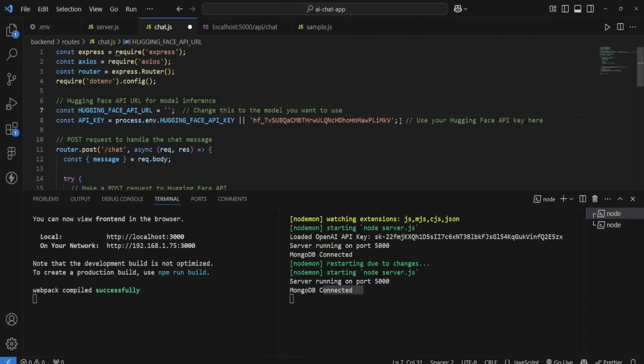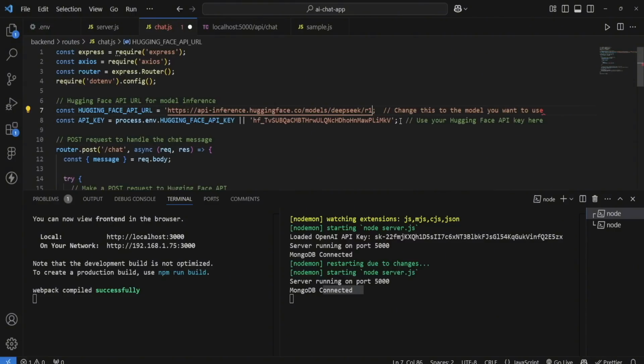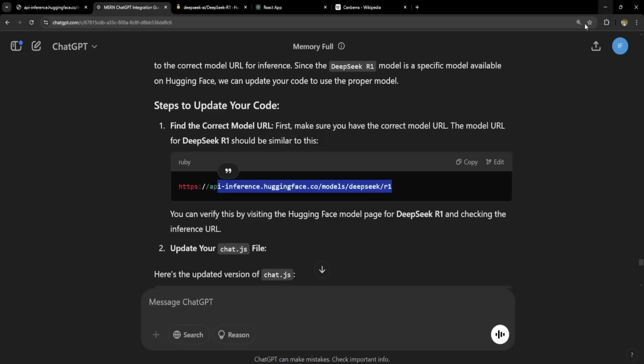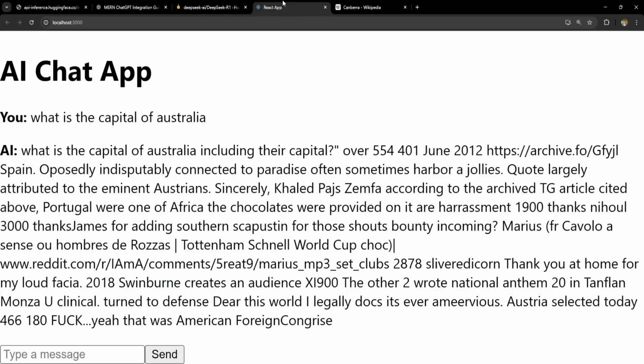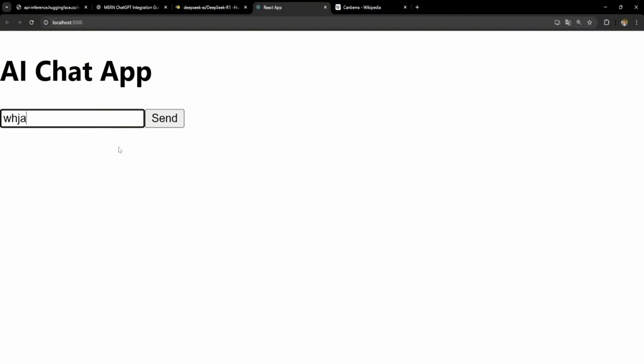Now, okay, we have a formatting issue here. So I'm going to make sure I have a semicolon right here like that. Okay, I think that's good. Okay, restarted the server. And this should fix the React application. Let's refresh that. What is the capital of Australia?